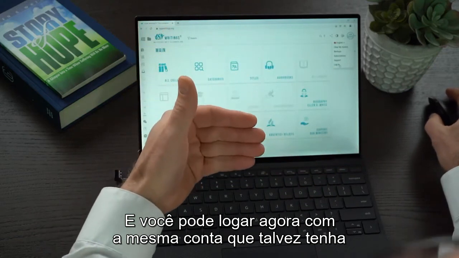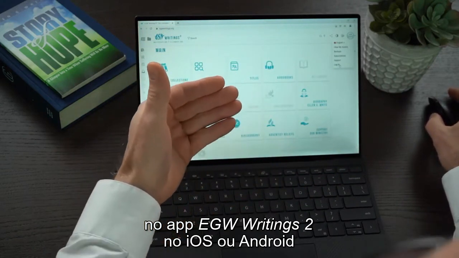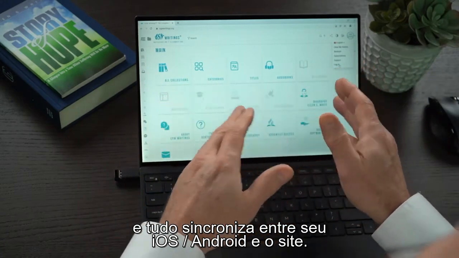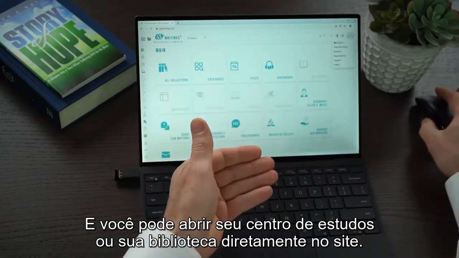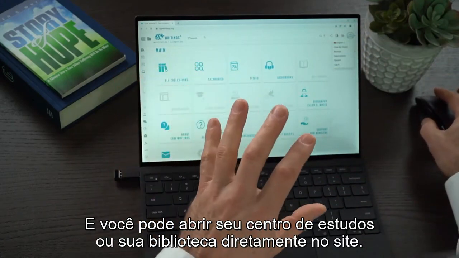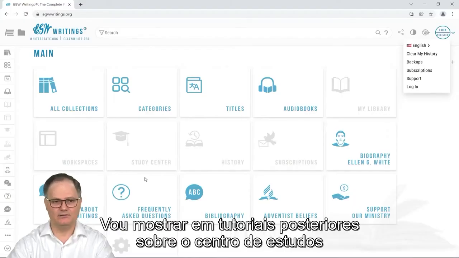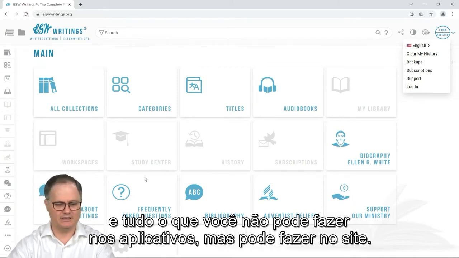And you can log in now with the same account that you may have on the EGW Writings 2 iOS or Android app, and everything syncs between your iOS and Android and the website. And you can open up your study center or your library right within the website now. And there's some added benefits. I'll go into later tutorials on the study center and how you can search for materials and mark it up and edit and everything that you can't do on the apps, but you can do within the website.